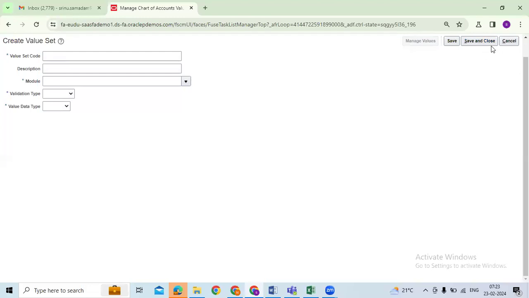But unfortunately, in this test instance, it is not available. It's a bug actually. I will show you in some other areas. You can see that option, save and create another. The drop down will be shown the moment you put a cursor here. But unfortunately, in this particular page, it is not available.